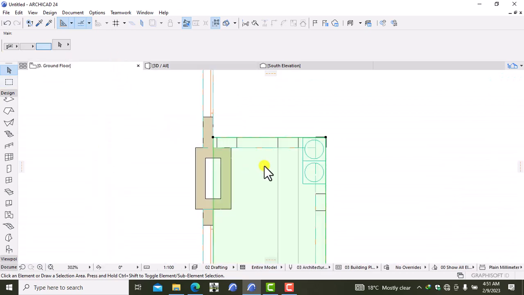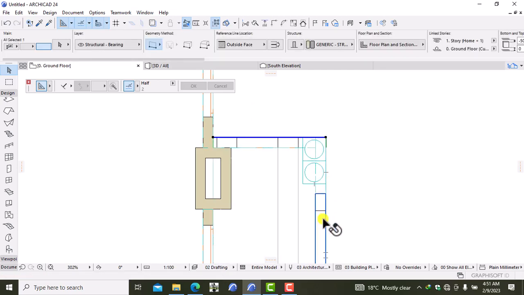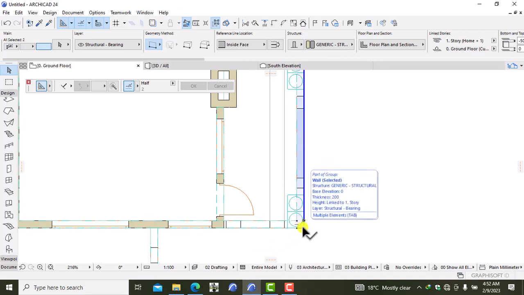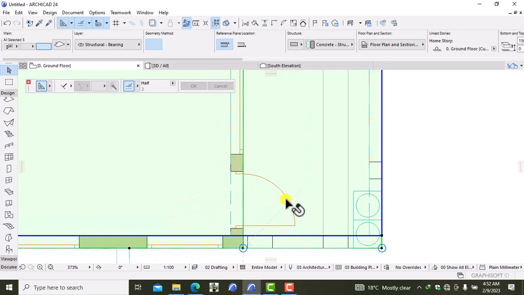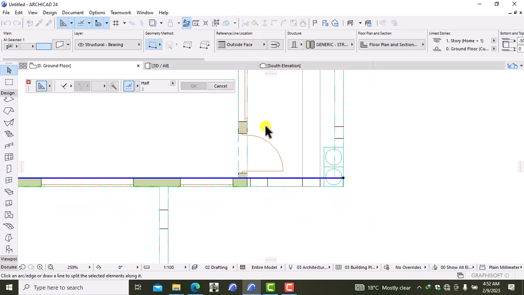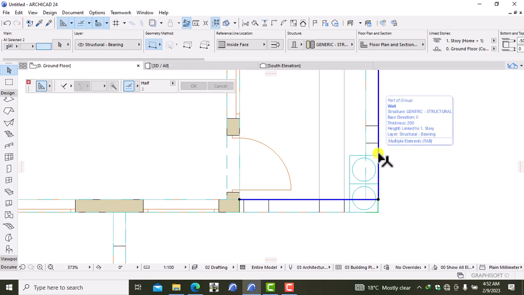Can go back to my ground floor and just edit this walls. So on this one, this one I need to split. So that's all under the shift button. Click on that split tab and then just basically go ahead and just split this. So that you have something like that. And then I can be able to select these other ones again.